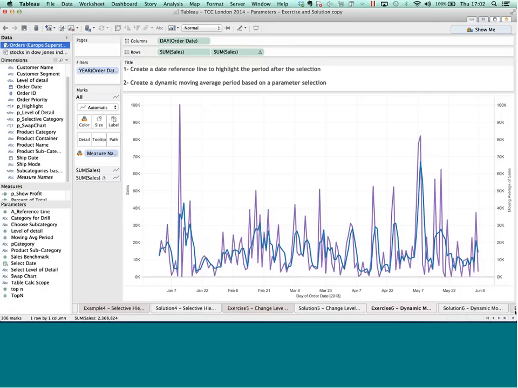Let's have a look at a table calculation in conjunction with parameters. Moving averages are ways of smoothing data. They're useful when you have very peaky, volatile data series, as in this case. And they're easy to create in Tableau. You'd simply use a quick table calculation.